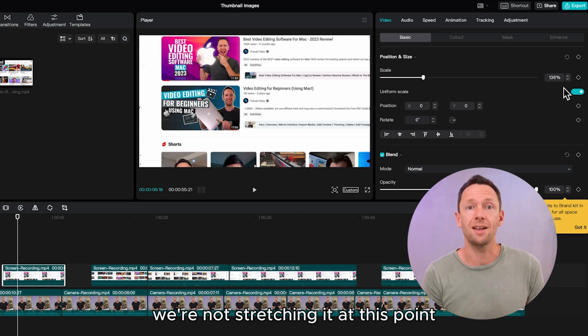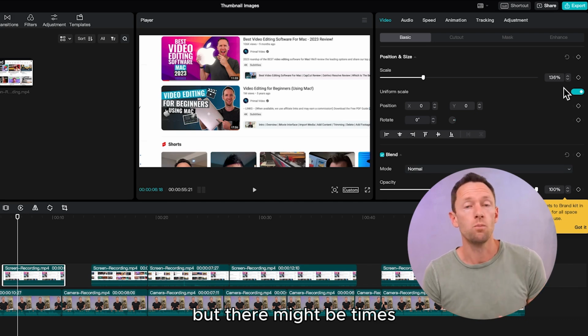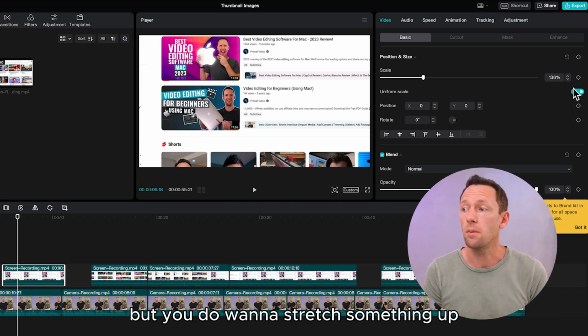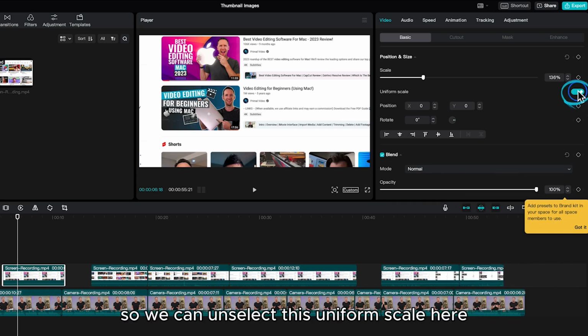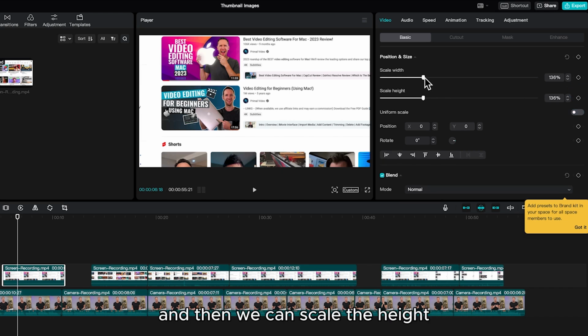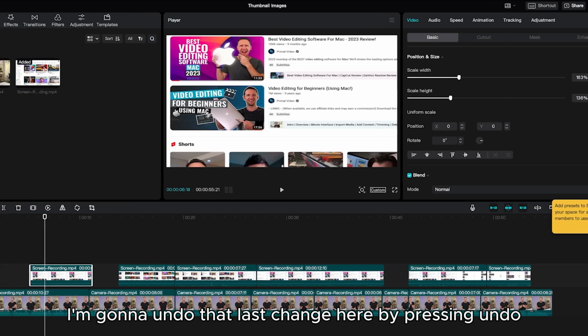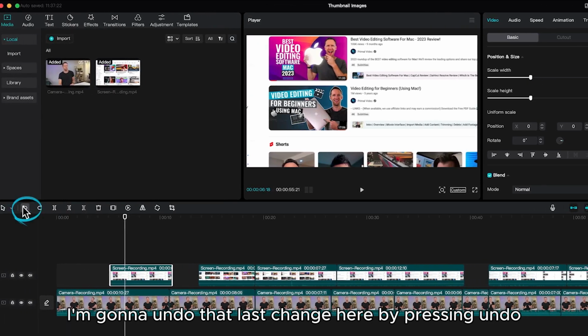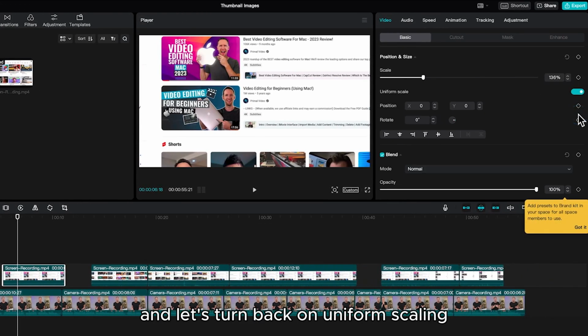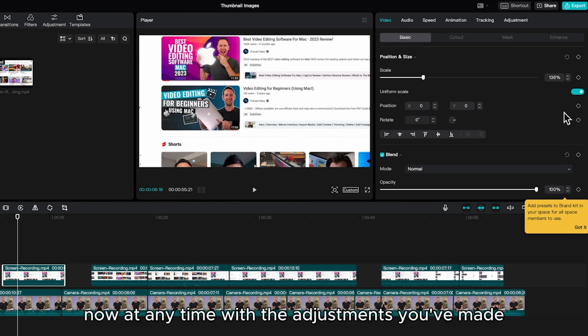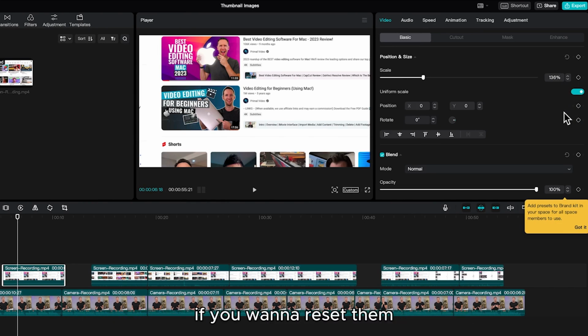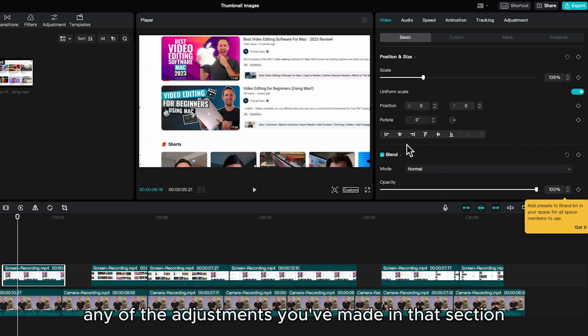We're not stretching it at this point, but there might be times where you do want to stretch something up. So we can unselect this uniform scale here, and then we can scale the height and the width separately. I'm going to undo that last change by pressing undo, and let's turn back on uniform scaling. Now at any time with the adjustments that you've made, if you want to reset them, you can just press this little circle here, redo, and that will reset any of the adjustments you've made in that section.